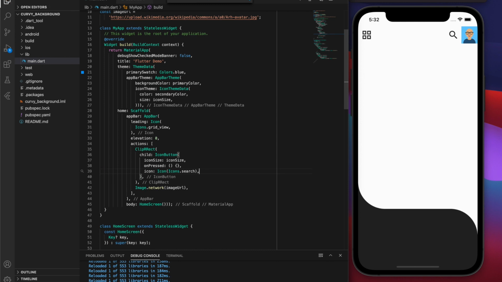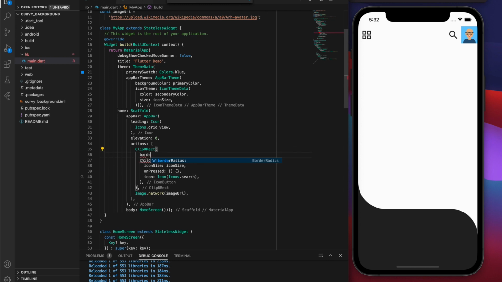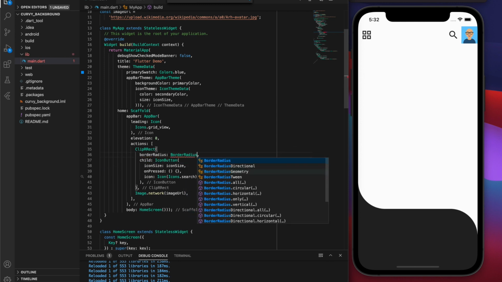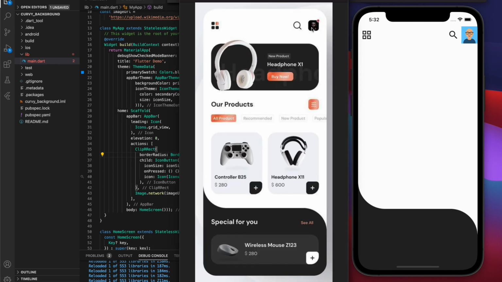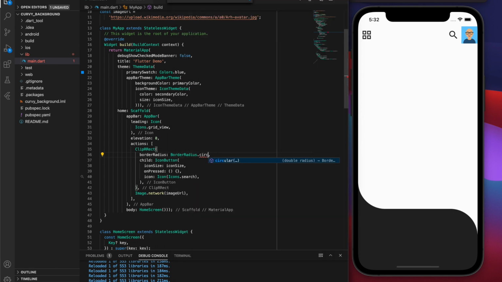The next thing we're going to do inside of the ClipRRect is specify a border radius, and I think a decent border radius might be something like 8, maybe. So we're going to use BorderRadius.circular, and let's use about 8. Now, we're not seeing a major change. Something happened, but nothing crazy.